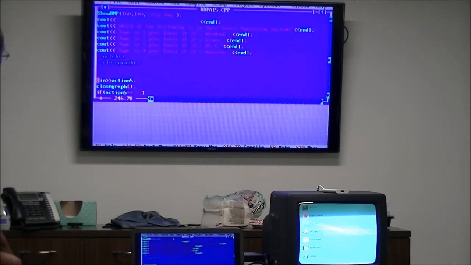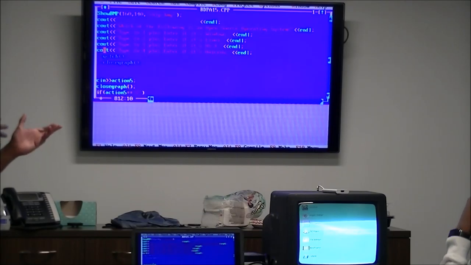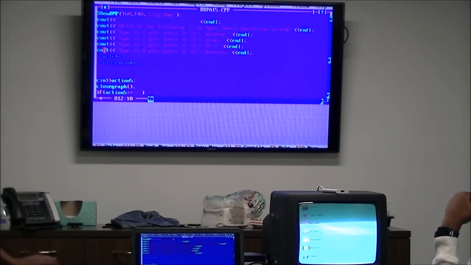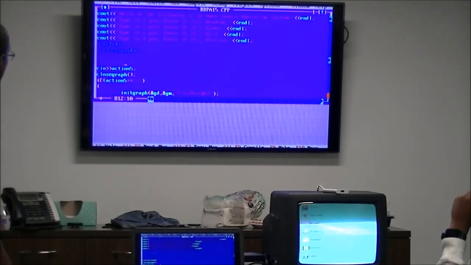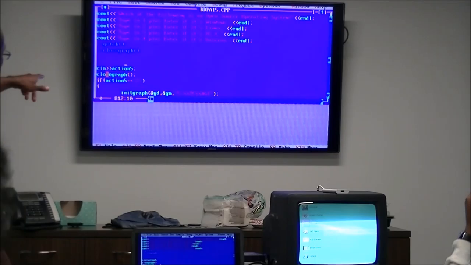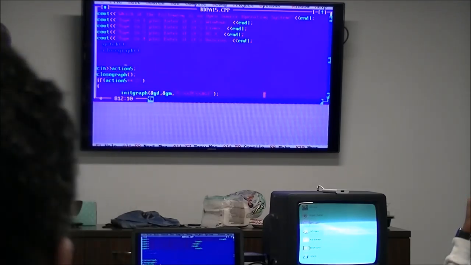And then here I have the CIN statement, and that's kind of like your input. So you look at C out, C++, so around here you have your C out and your output, CIN, and your input. Now is that what it's asking for, the user's input? Yep. Okay. So then I have that variable set for input known as action 5 for the fifth question.